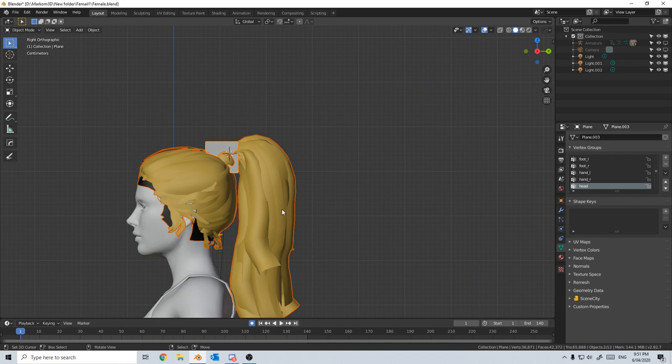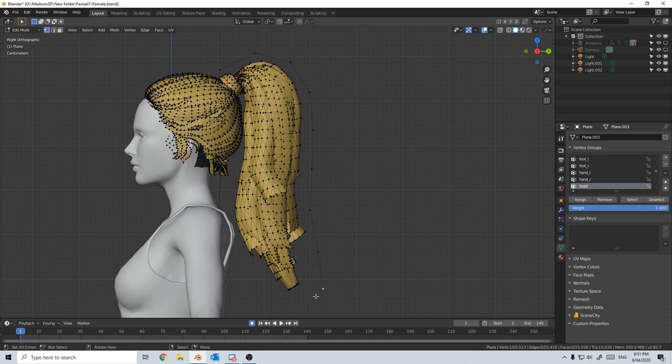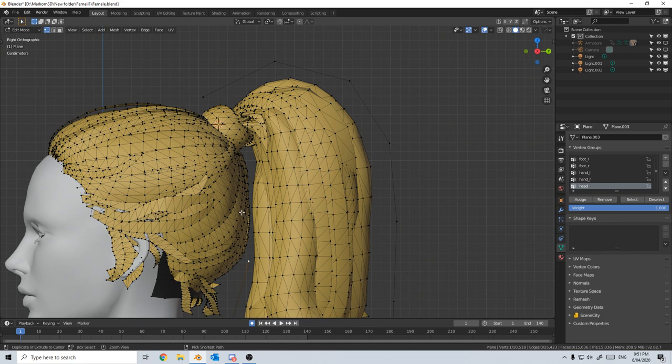And then with this plane, control L, I'm just gonna trace the hair around. What I actually might do is delete 3 points and delete vertices. I'm gonna go like that, and E to extrude, or I can actually control left click. And I'm gonna trace around the hair. And then we come in here and we press F.